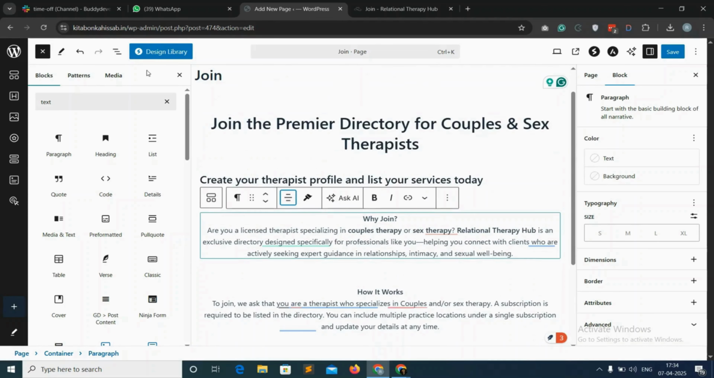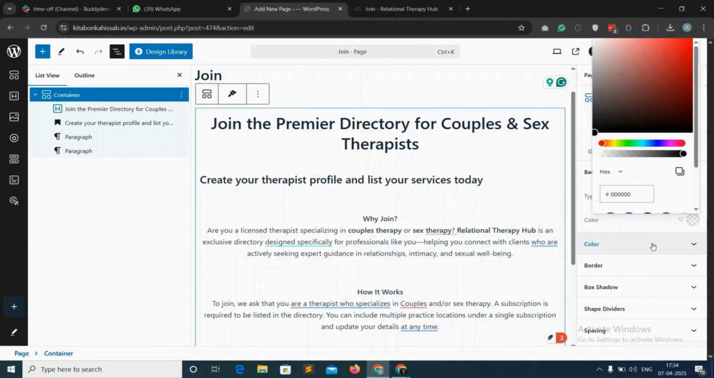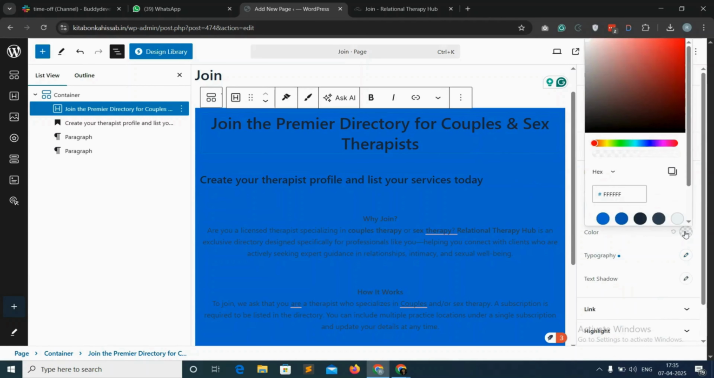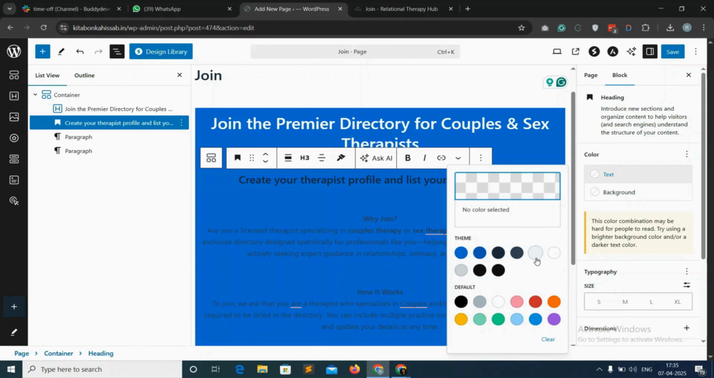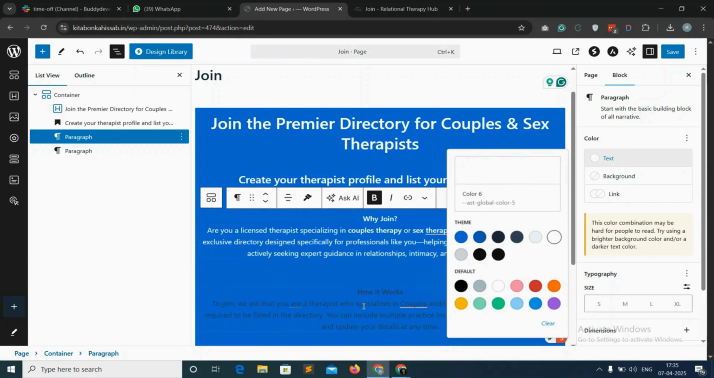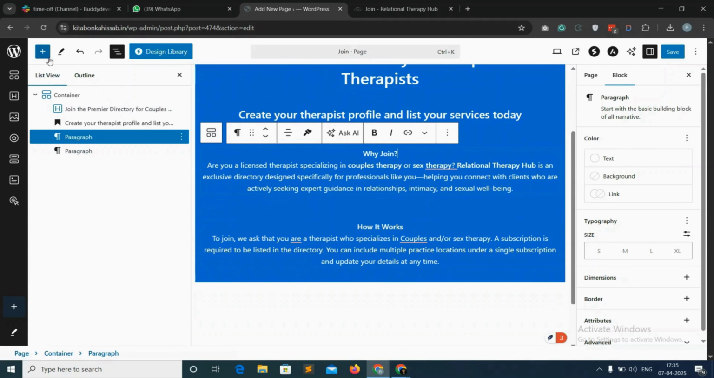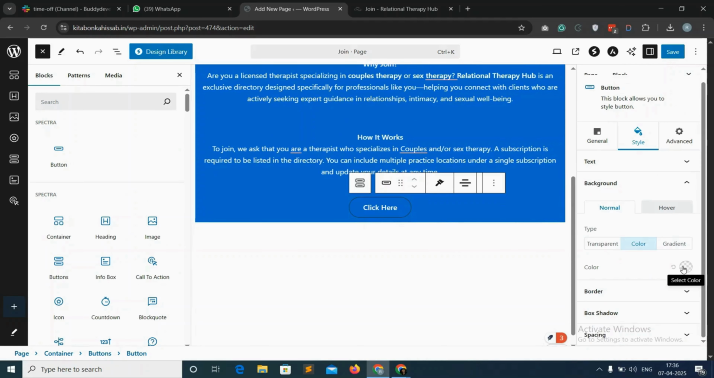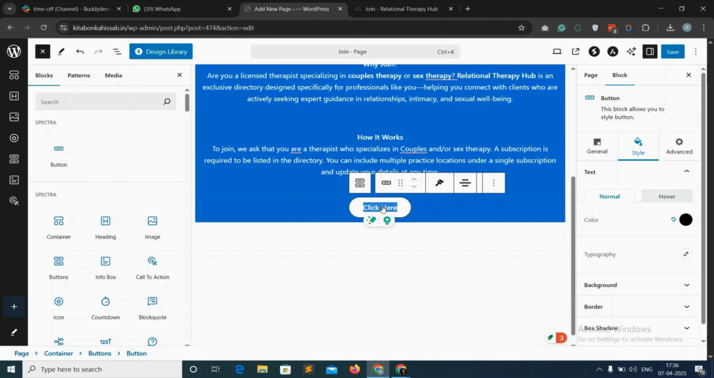Now for designing this container, click on this 3-bar icon, then select the container, then coming on to style, giving the container color blue. And we will change the text color to white. Also change its alignment to center. We will also be changing our text content color to white. Now click on the plus icon, then drag and drop a button. Now coming on to style, keeping the button color white and text color black. Now we will change the text to Join Now.